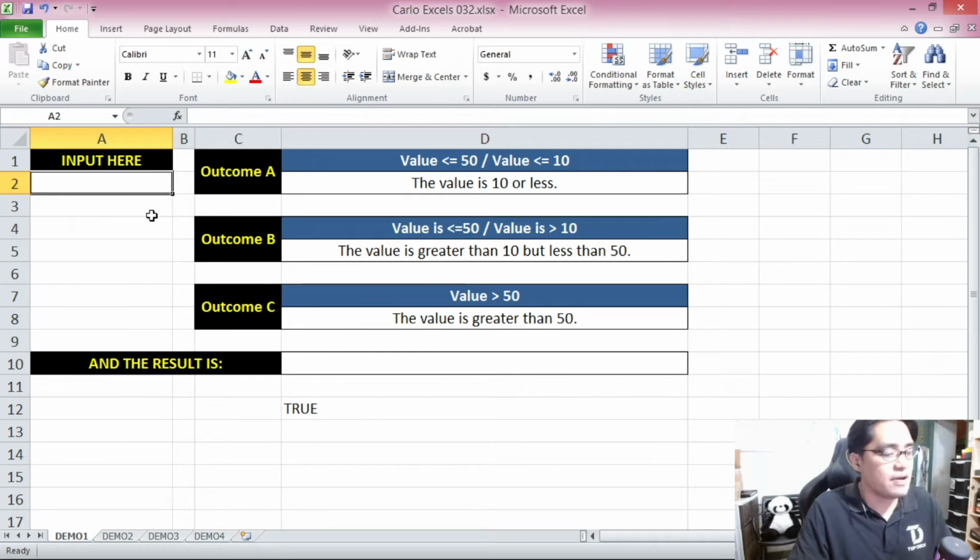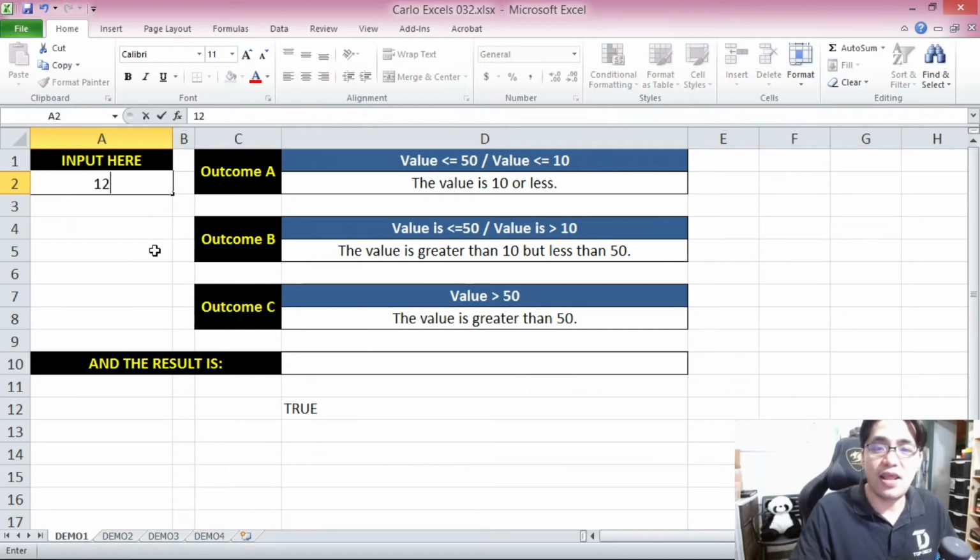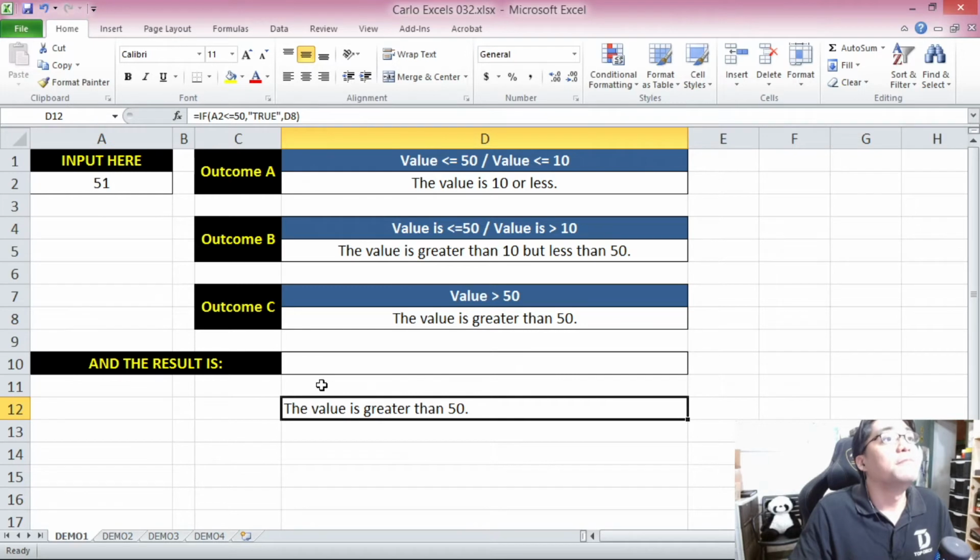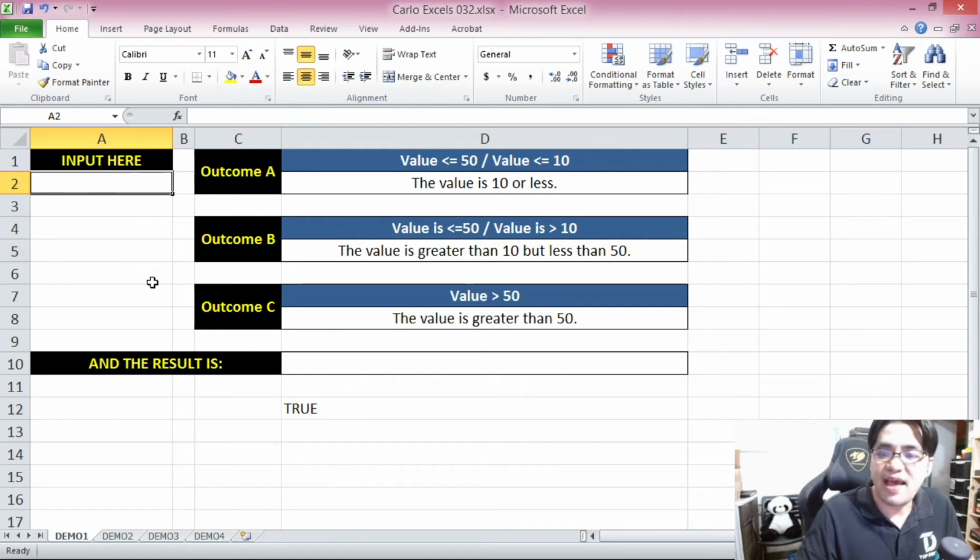So let's try it. Let's put in a small value like 12, still less than or equal to 50. Let's put in 20, still less than or equal to 50. 30, still. 40, still. 50, still less than or equal to 50. But the moment we put in here 51, which is already greater than 50, you will notice that the if statement is working as intended. The value is now greater than 50. So let's clear that, and then we proceed to our second logical test.